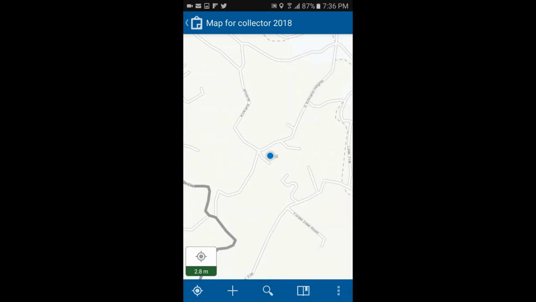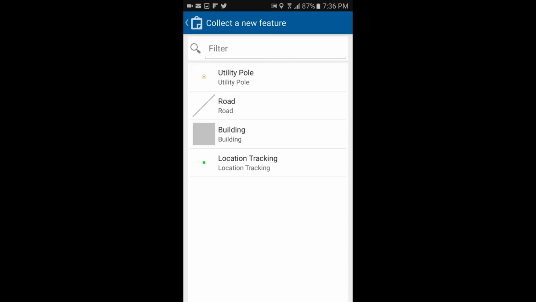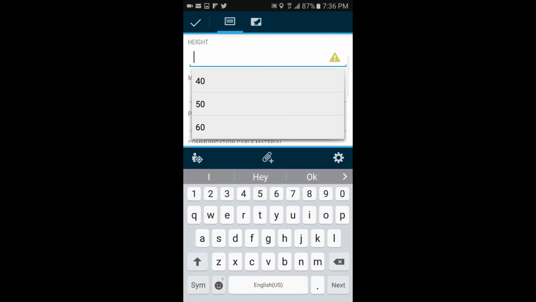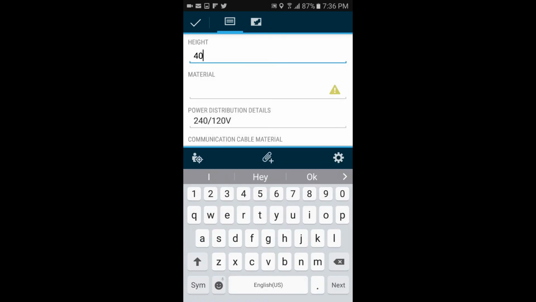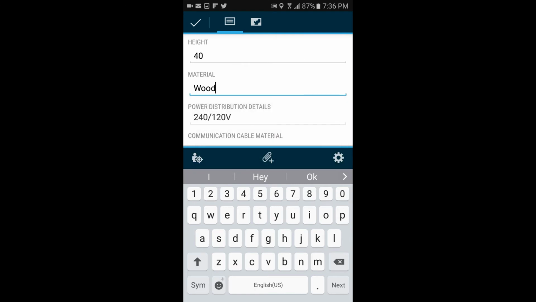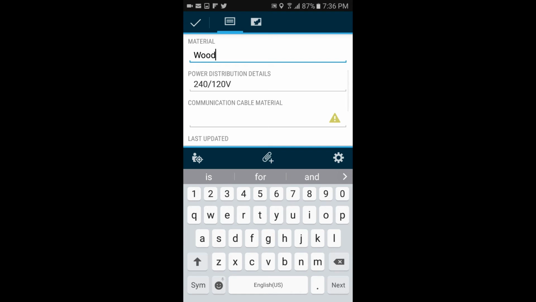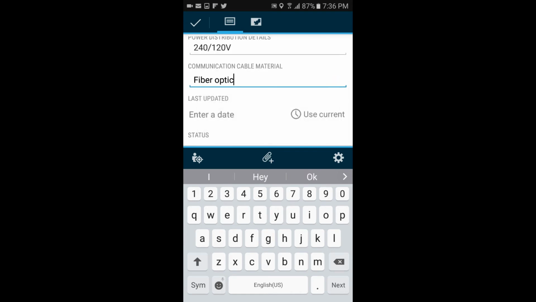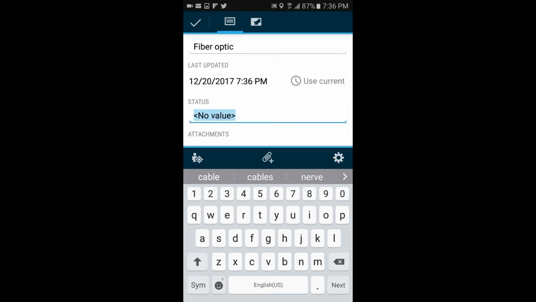Let's collect our utility. And the first thing we're going to put in is the height, and we'll see how the domains that I showed you in the first video play a role here. Because now we have our list of options for the field team to choose from, to select from. And that makes data collection a lot easier, one, and it also allows for a more streamlined data collection, meaning that there's less attribute errors.